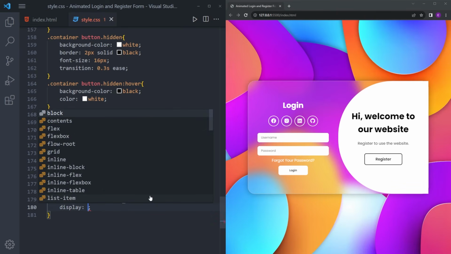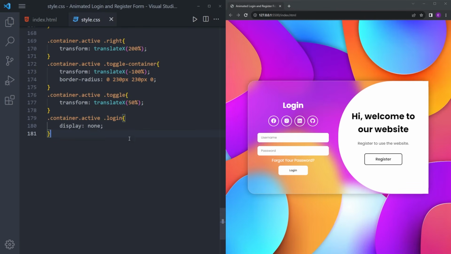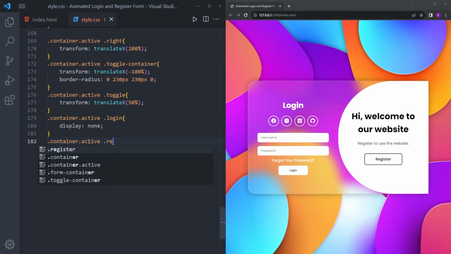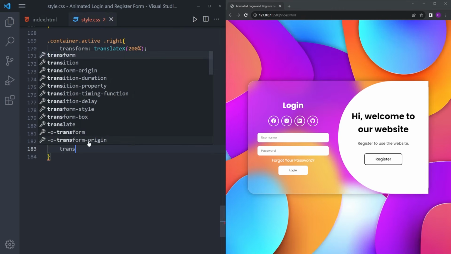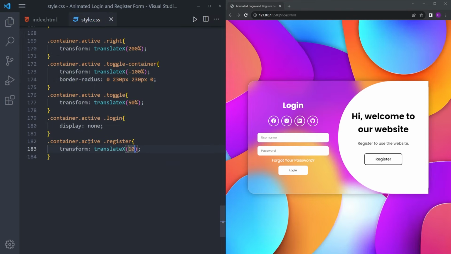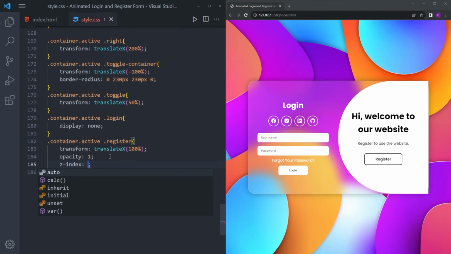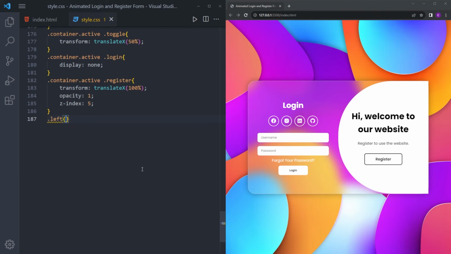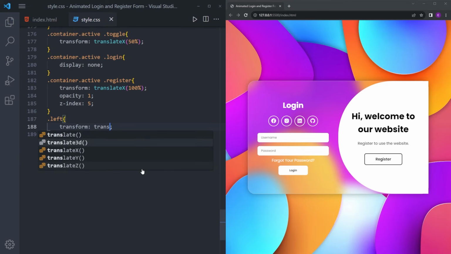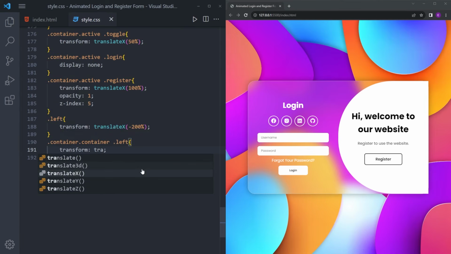And the login is going to be display none. So this is basically when you switch to the register form, we are making the login form disappear with this. And the register is going to move as the others. And we're going to make the opacity 1. If you remember at the very beginning, we made this 0. So we're going to make it visible when the container gets active, and we're going to increase the Z index as well. And the left text is going to move 200% as well. And transform is going to be 0.